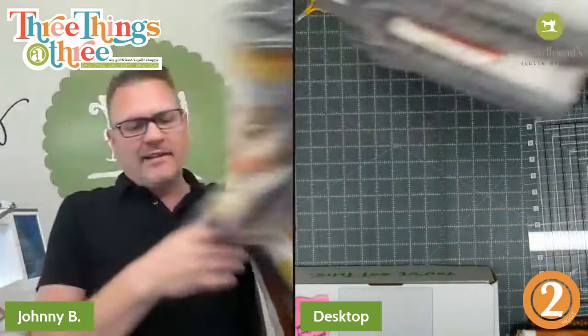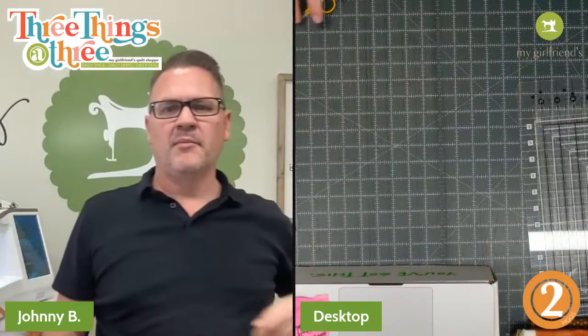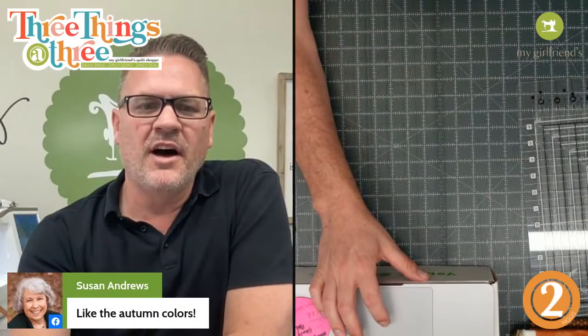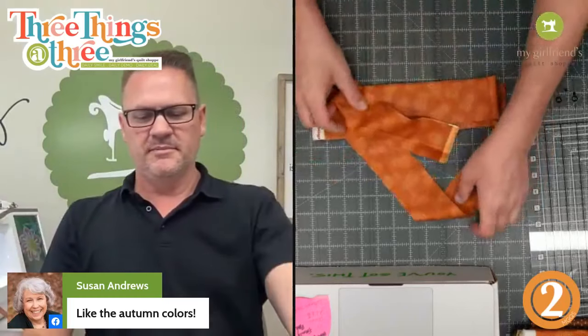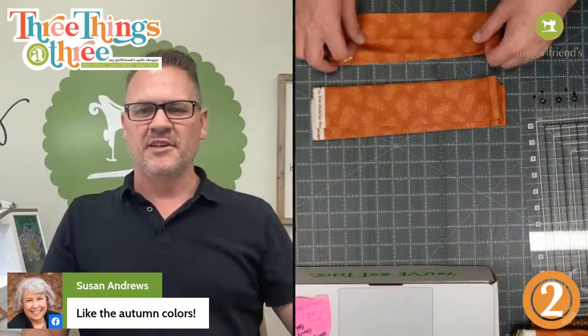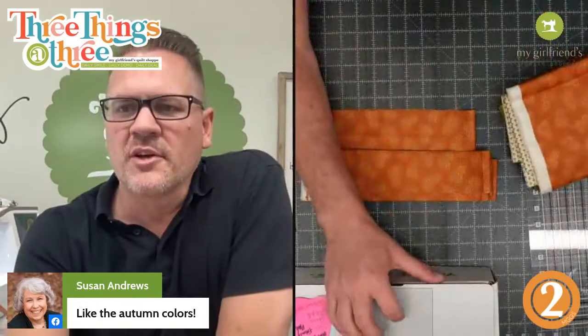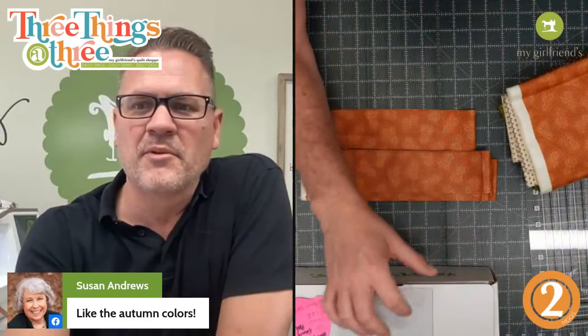So how do I like to make a log cabin block? Susan says, I love the autumn colors. Well, you're going to love these, Susan. So we've got some Kim Deal fabrics. These are from my personal stash. I just grabbed these. Let's see. And I'm going to show you. Oh, hold on. We're just going to back up a little bit.